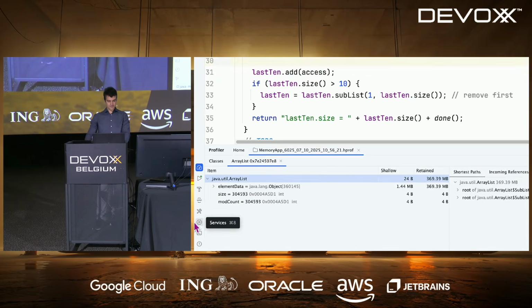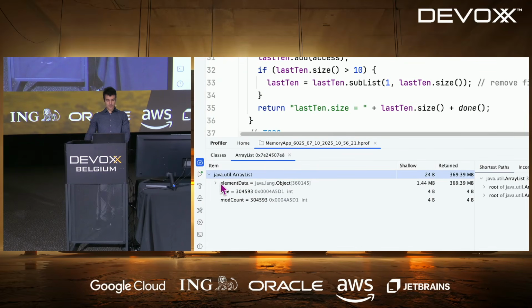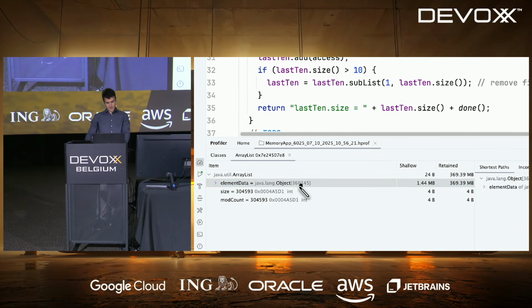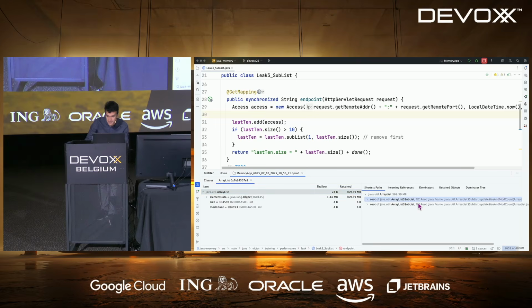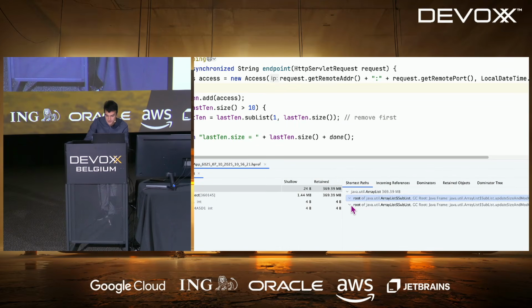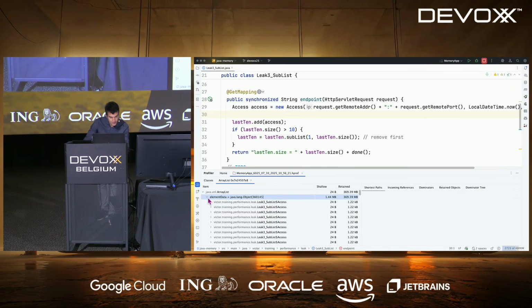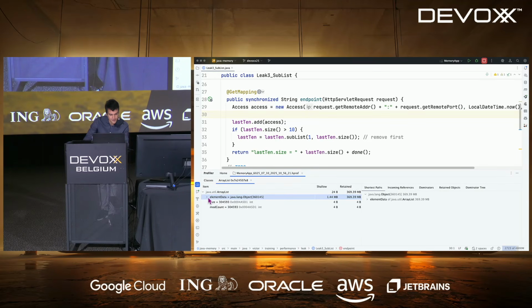This array list contains 300,000 positions. Now, inside of it, there is a sublist. How can I show you this? It's a sublist that keeps a reference to a sublist that keeps a reference to a sublist.